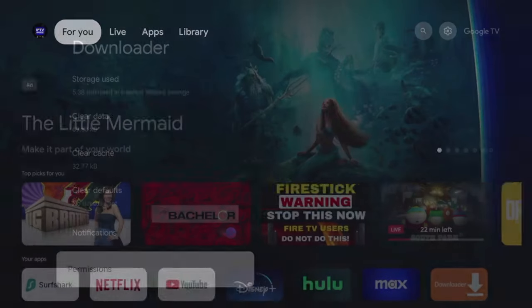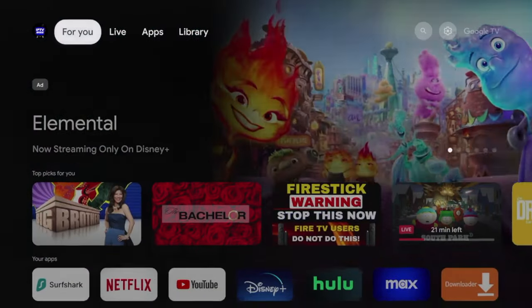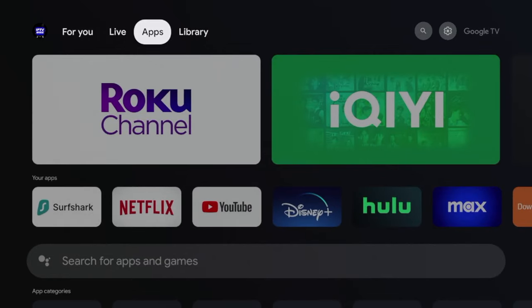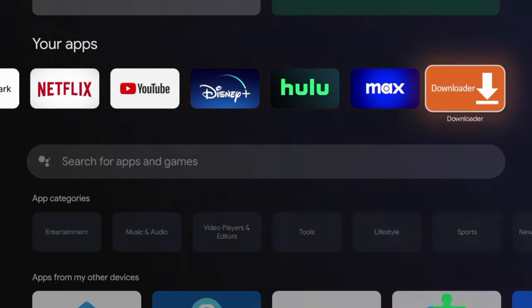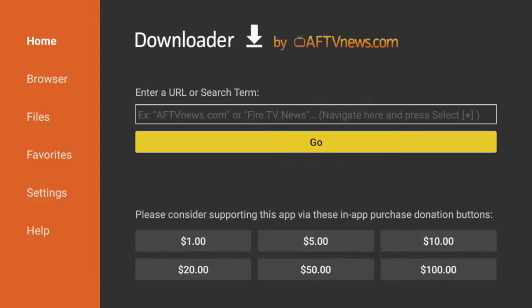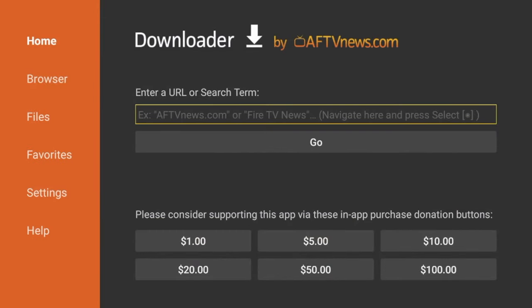Now I'm going to click the home button on my remote. If I hover over apps on the top menu and scroll down through my apps list, you should see the downloader app right here. So guys, I'm going to go ahead and click that to launch it. Click OK, and you have now installed the downloader app.